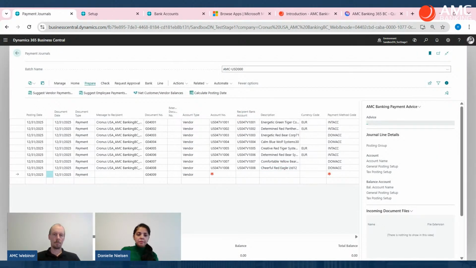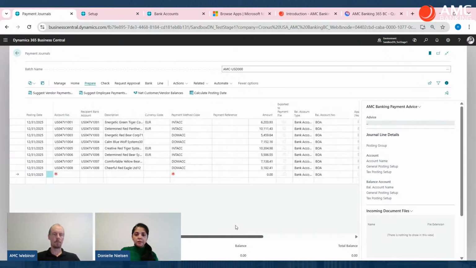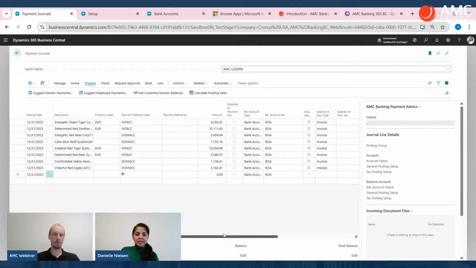So I have some vendors. As you can see here, we have the payment method coming directly from the vendor card. In the case that you are missing it, you can always go to the journal and change it. One of the things that I'm going to show in a moment is that I have some invoices in euro and some invoices in US dollar. In my demonstration here, my company is USA, and my local currency is US dollar.